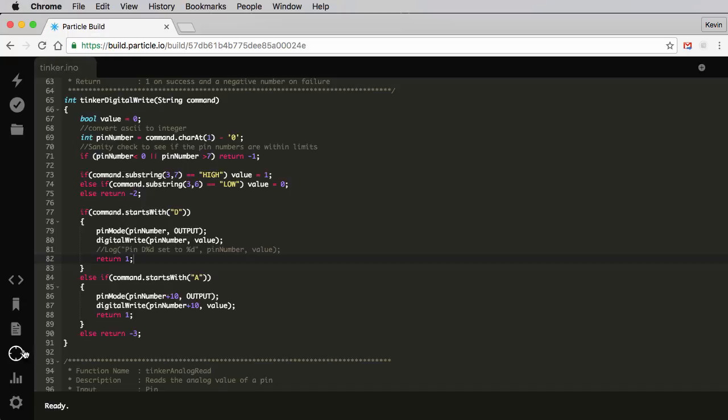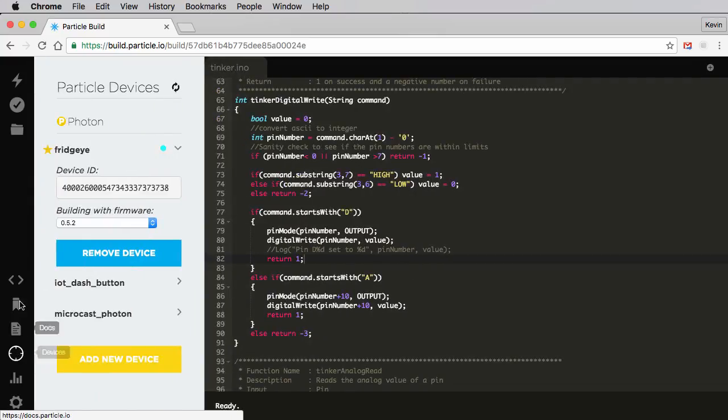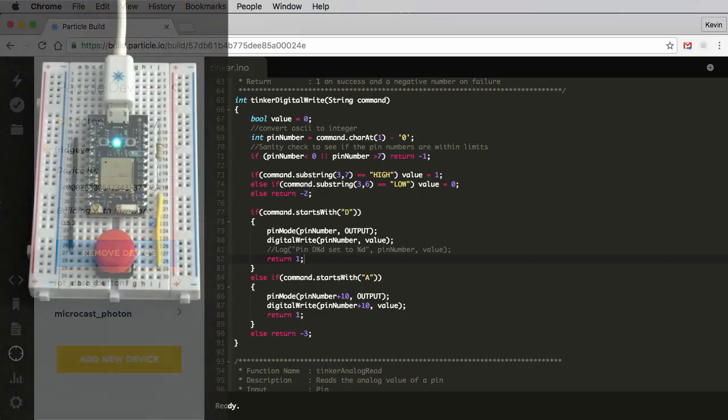If we head over to the Devices tab here and click on it, you'll see that the star indicates that Frigi is the name of the Photon that I'm building for right now. And if you look at this combo box, this drop-down, it says building with firmware, and it shows that I'm building with firmware 0.5.2. This is the version of the firmware your project will be compiled against, whether you use Particle Build, Dev, or the CLI, as of the making of this video. Let's confirm this really quickly.